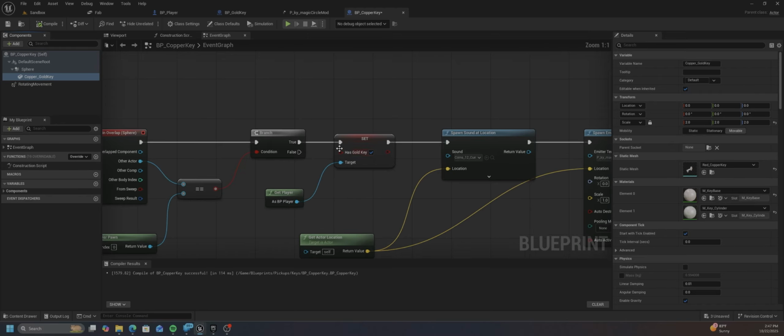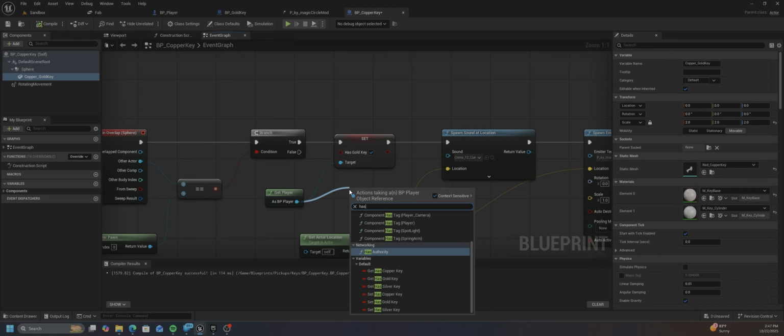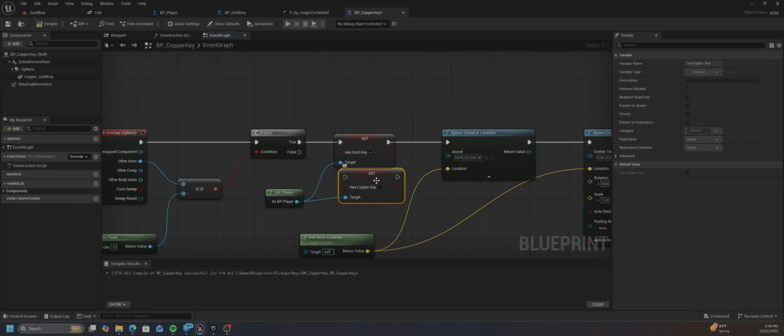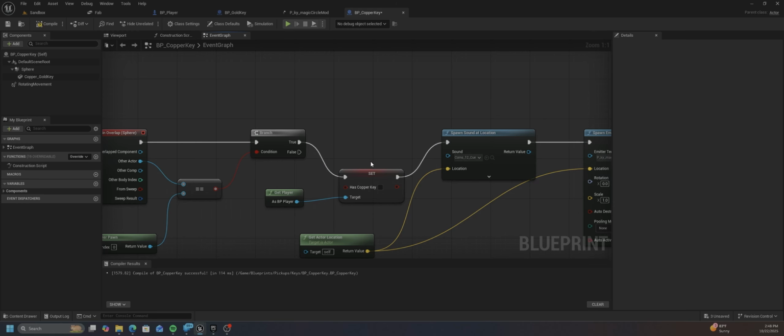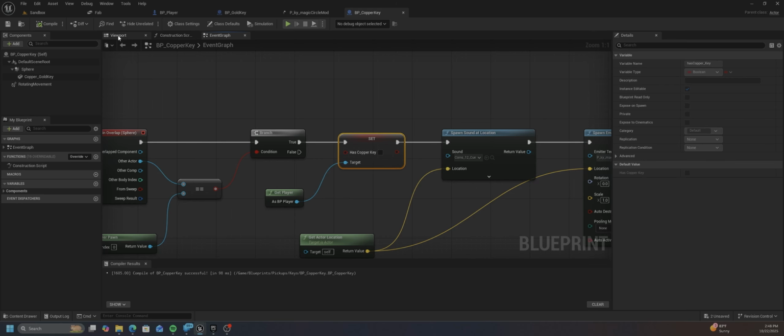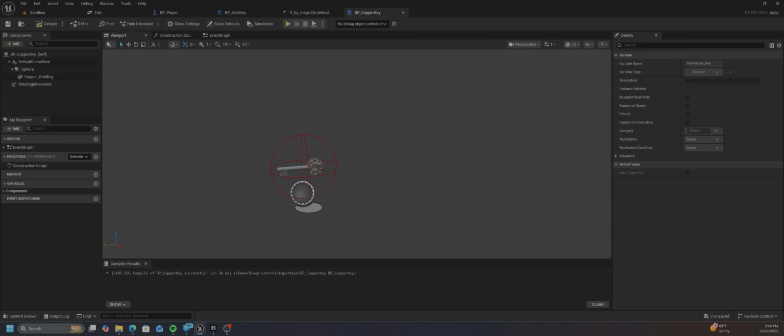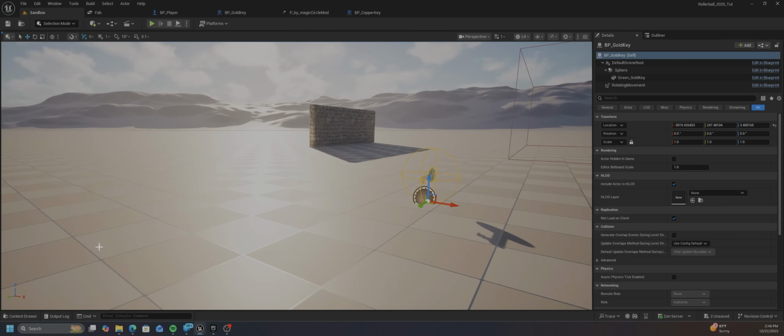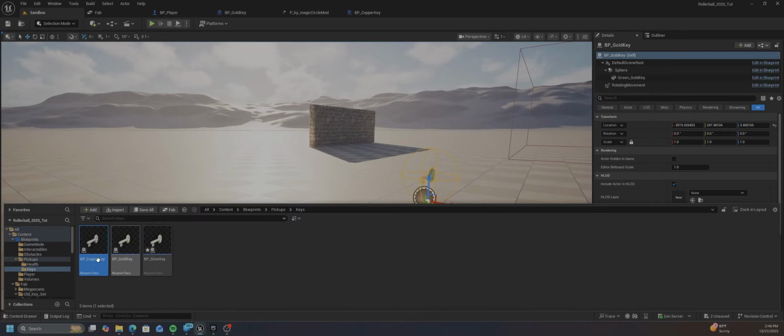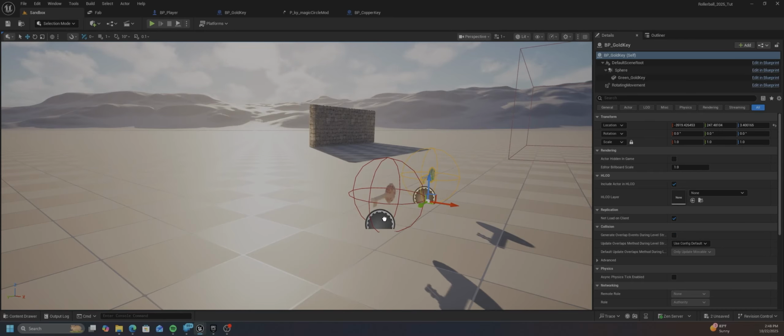And now right here, instead of has gold key, we're going to need to change this to has. So we're going to find set has copper key. And if we take a look at our viewport, everything should be the same, except now we have the copper key in there. And I can drag out the copper key.